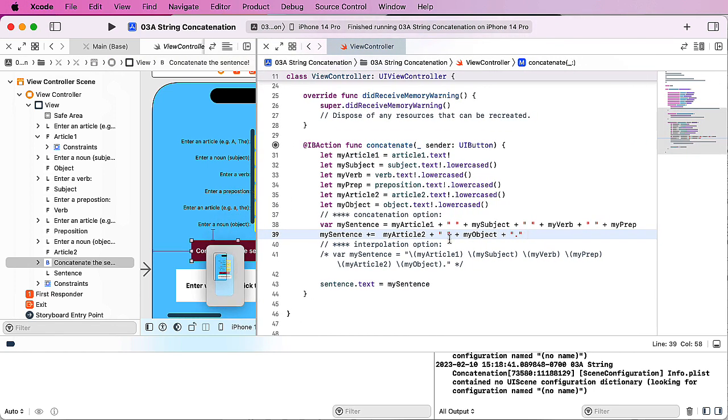I'm going to just stretch this out a little bit. So I wrote this on 2 lines. So variable my sentence equals my article 1 plus a literal string of a space plus my subject plus little string of space plus my verb plus space plus my prep. And then I'm going to append to that using the concatenation operator plus equals. So my sentence plus equals, and we'll add to that my article. Oh, and I just realized I took out the space that's needed there. So I want to concatenate to the existing value of my sentence a space, then my article 2, a space, my object, plus a period.